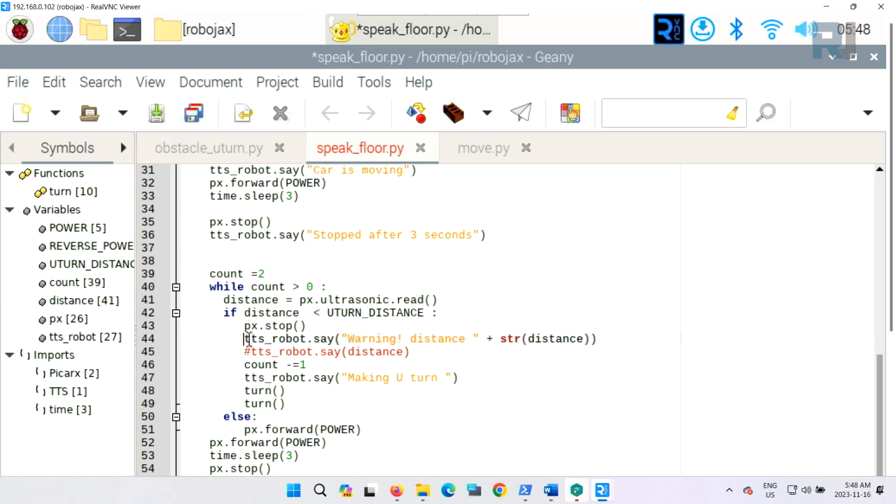And then we read the text. We say warning, distance plus whatever is the distance. We have converted the type to string, so this will read the distance for us. I've commented this out, so this is doing nothing.